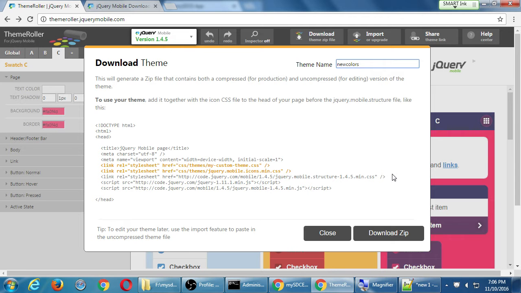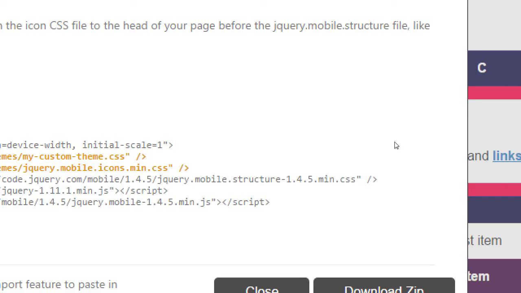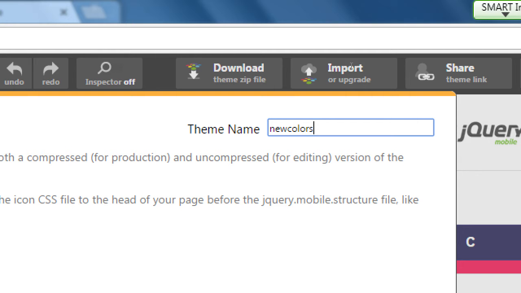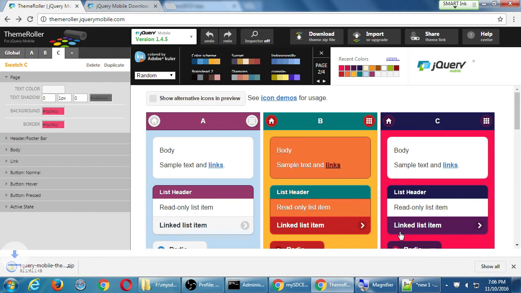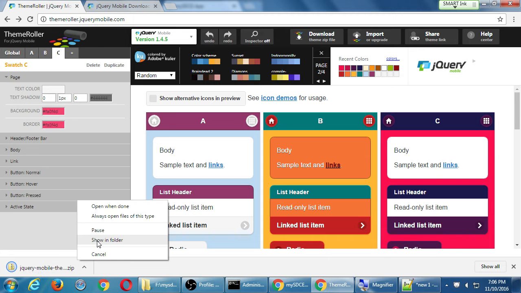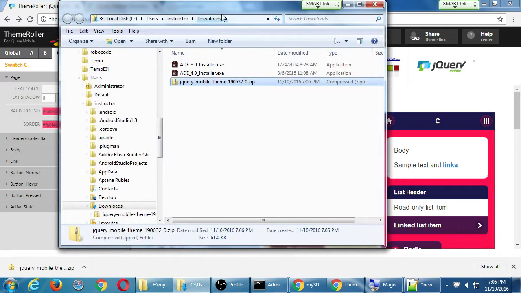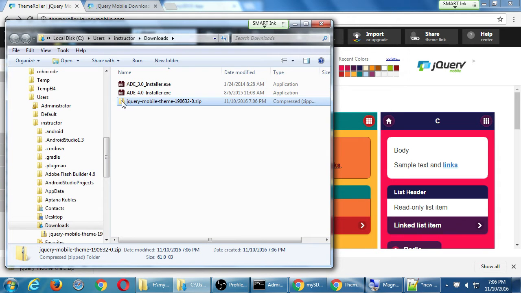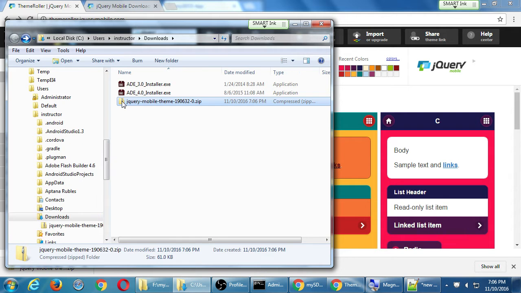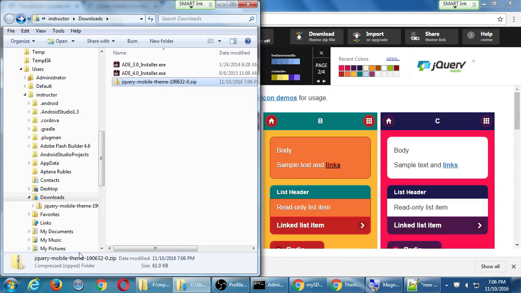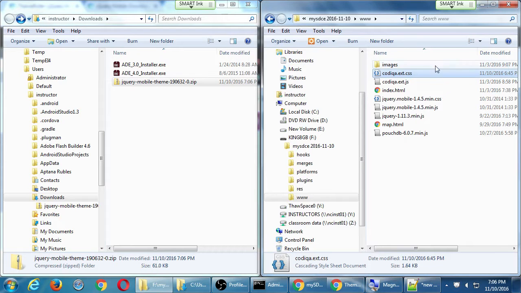So the way we want to do this is, basically, give it some sort of name at the top right. I'm going with new colors. Click download the zip. It's going to download somewhere, probably your desktop. So we have some file with some date, and inside of it is the actual items. Well, what we would need to do is copy a few items into your project folder.